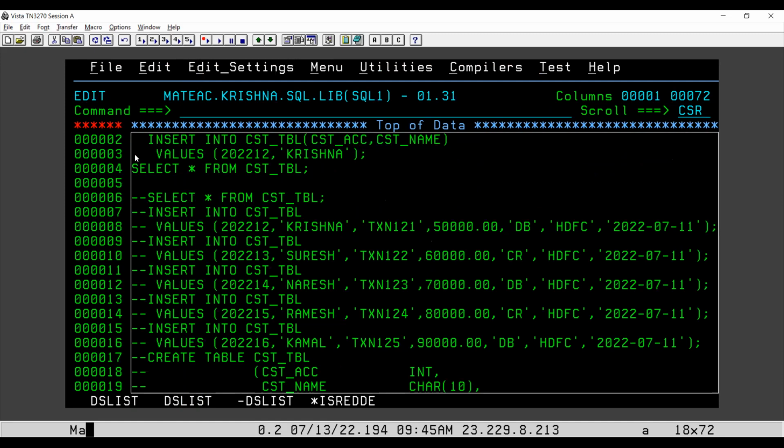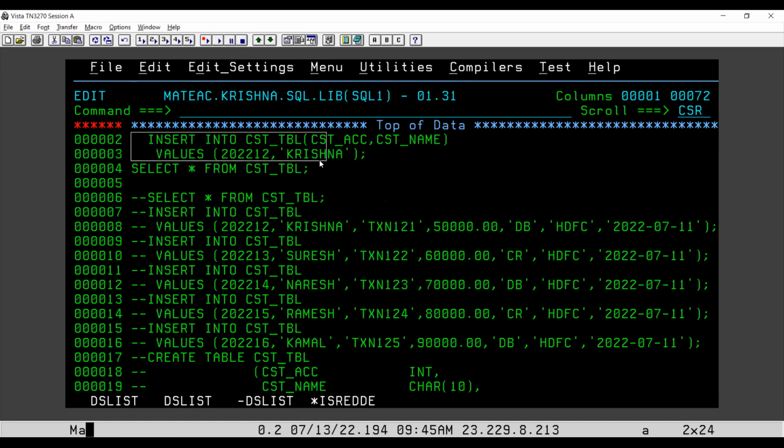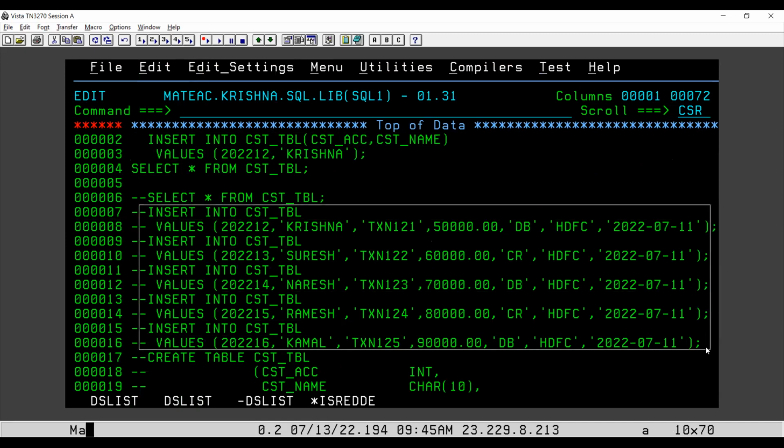Single values, in real time we never insert single values like this. Okay, for testing purposes we do some insertions like this, but in real time everything will happen through programs only.